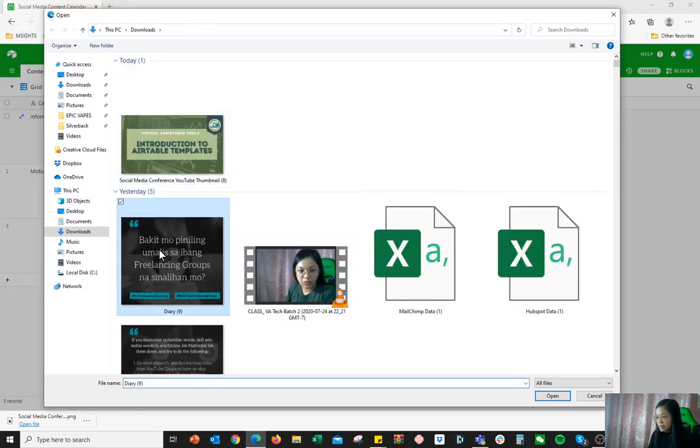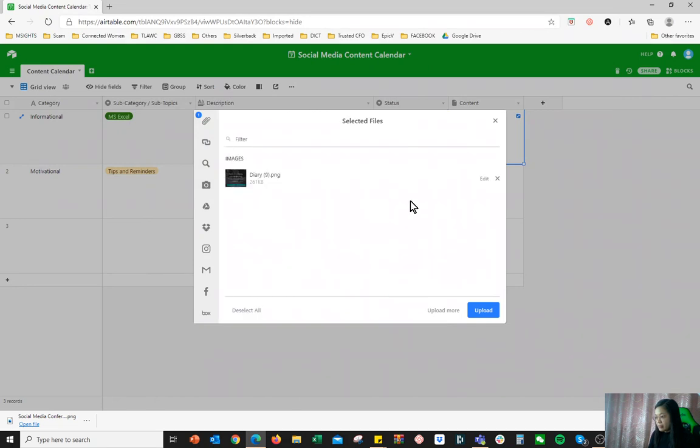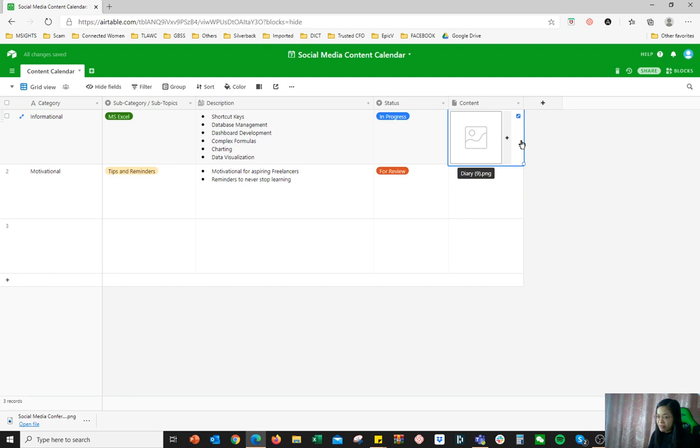Tapos, pwede tayong select ng content. Kahit anong content lang na nakita ko. And you can click upload. So, pwede kang maglagay ng multiple images, no? Or multiple files sa isang cell. Ayan. So, mag-upload lang yan.